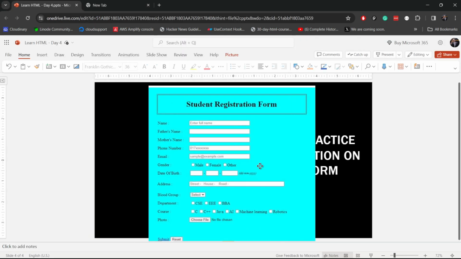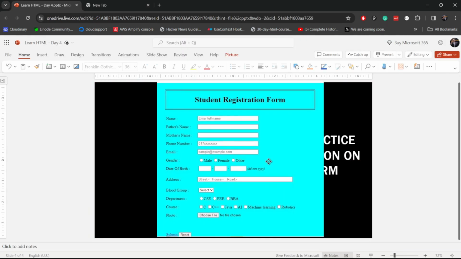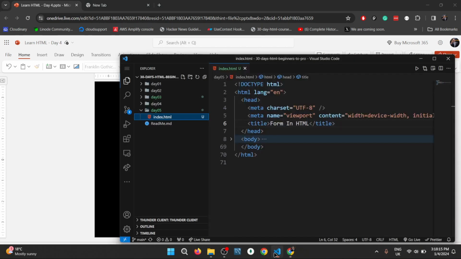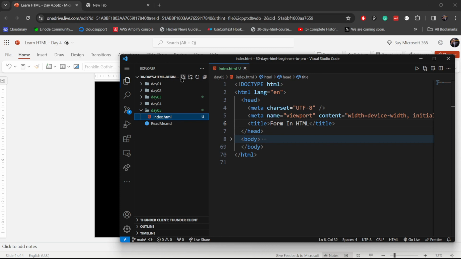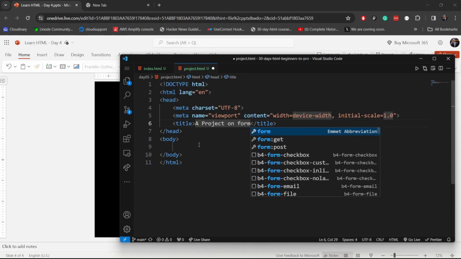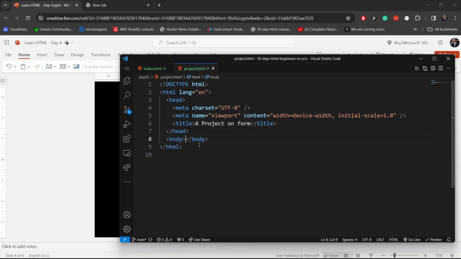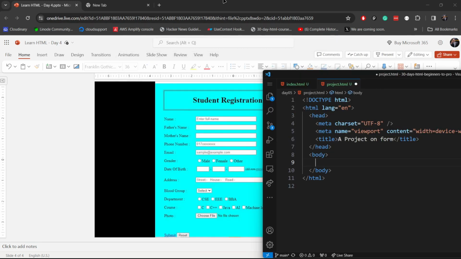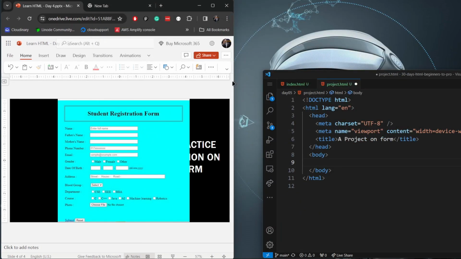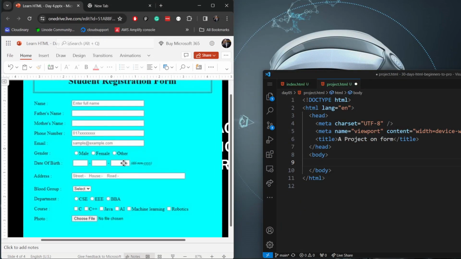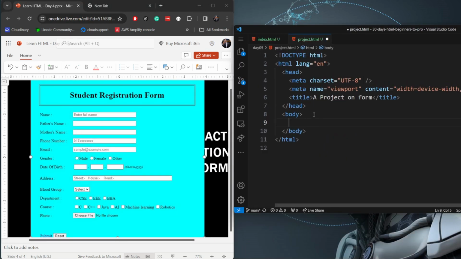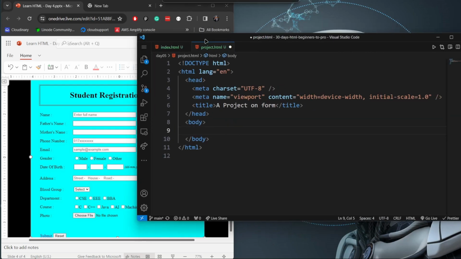Yeah, a practice question on form. So let's make this form a student registration form. So I will move to VS Code and I will make a file, project on form. Yeah, so this is the student registration form. So let me make this side small and this image as large. Okay, so let me zoom this text a little bit.